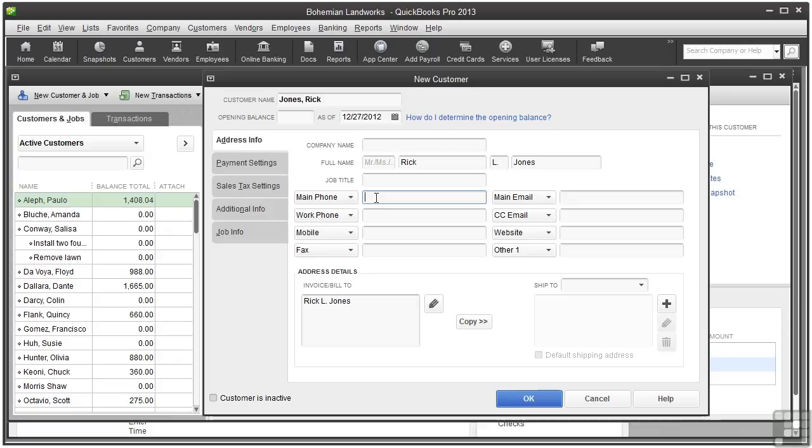However you type it, that's what it will look like, even on reports. So if you like to put parentheses around the area code, do it consistently. If you like to see dashes, just do it consistently. I like spaces, so type the area code, space 555, space 8756.